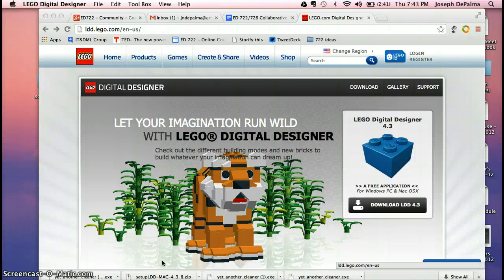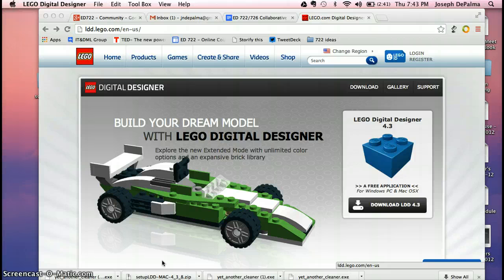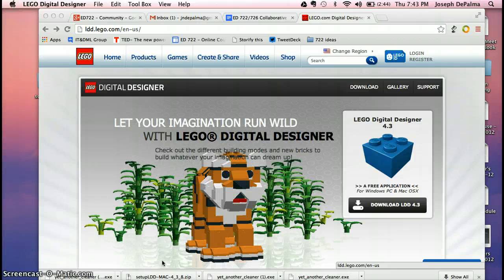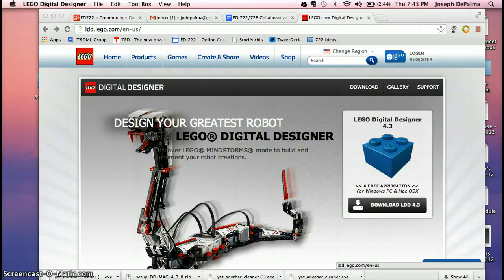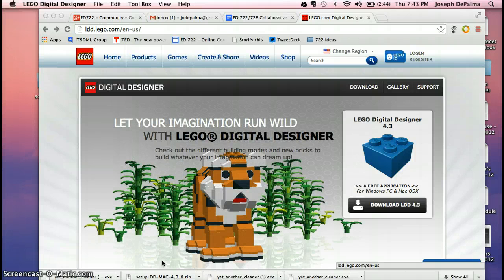Hello. This is a beginner's tutorial on the Lego software, Lego Digital Designer. And this is a free computer program produced through the Lego Group. It's available on both Mac and Windows and allows users to build models using virtual Lego bricks. There are several different modes to choose from once you get started, including a mode that gives users step-by-step instructions on how to build different Lego models.